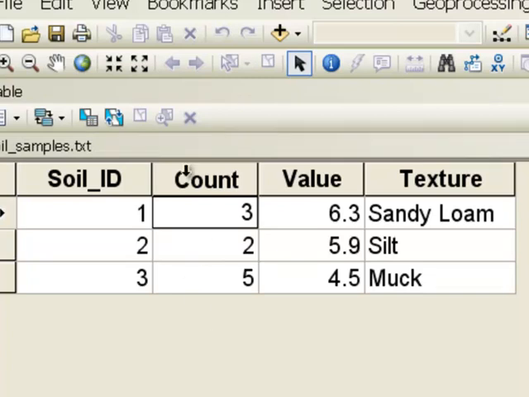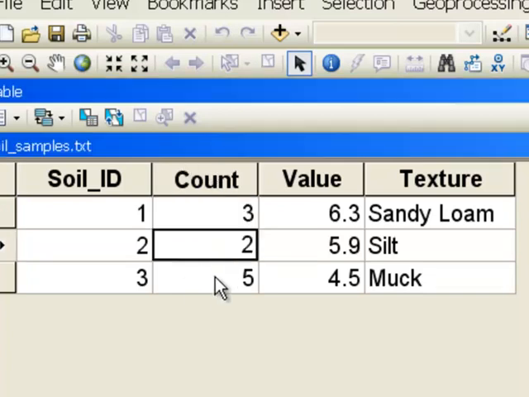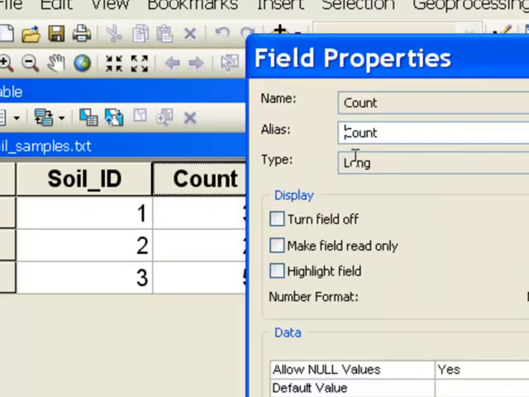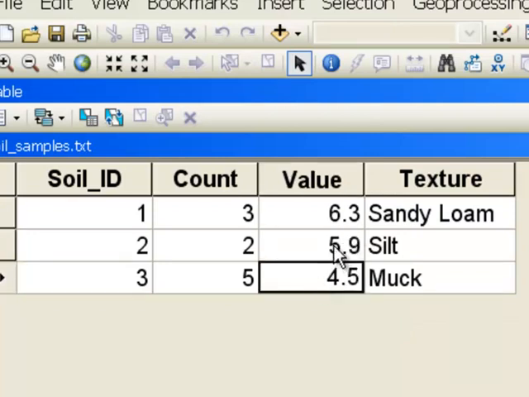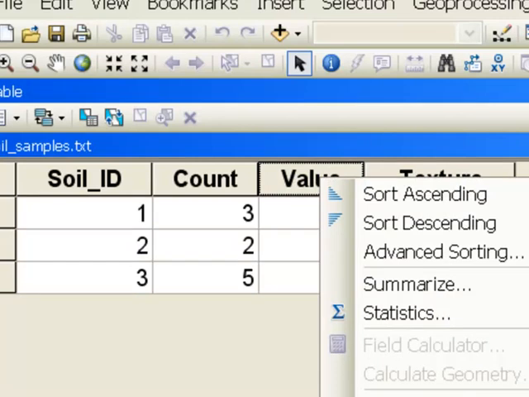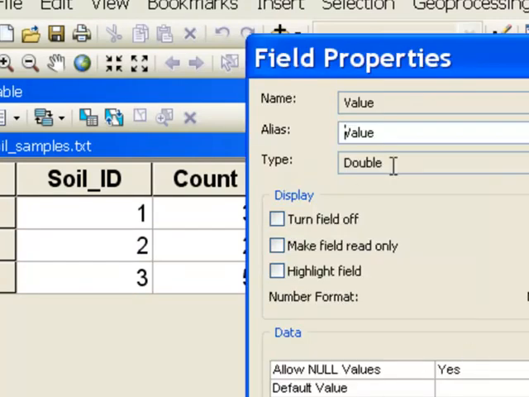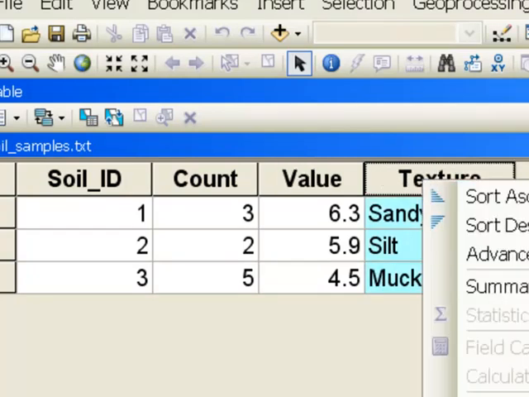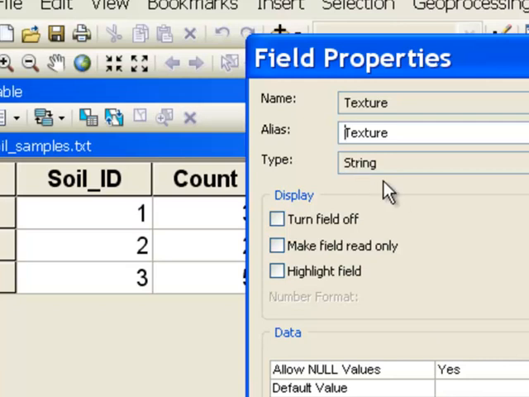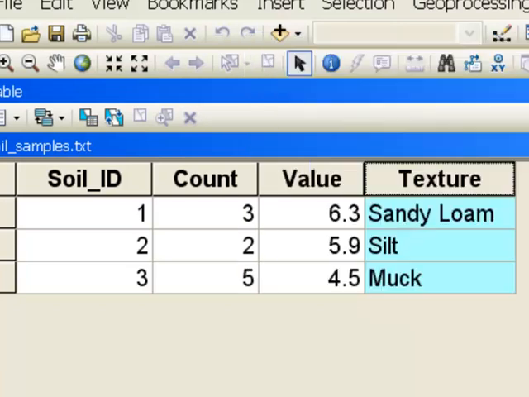And typically if you have a field like count, you'd like that to hold whole numbers, so the type for that field is going to be a long integer. So anytime you want whole numbers, make your field a long integer field, as opposed to if you have a field containing decimal places and values to the right of the decimal place, always make that a double precision field. And then the third type of field we have is a text field. So this field, if we look at the properties, is a string or a text field.